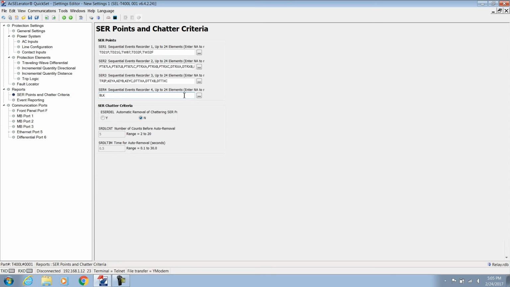The SEL-T400L provides 10 kHz and 1 MHz recorders for local currents and voltages and remote currents and voltages if the fiber optic channel is in place. All we need to do to use this feature is to set the trigger and decide on the length and trigger position of each record.